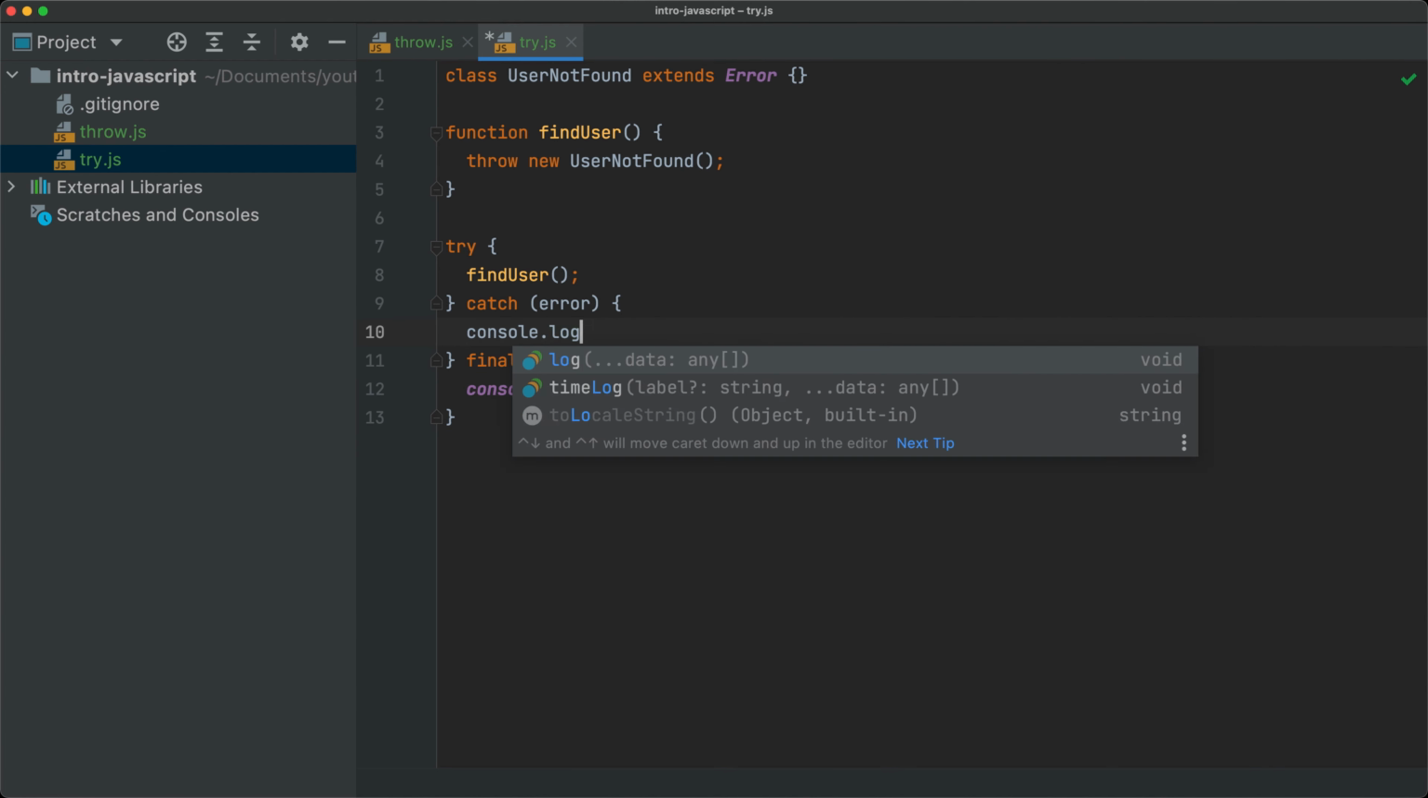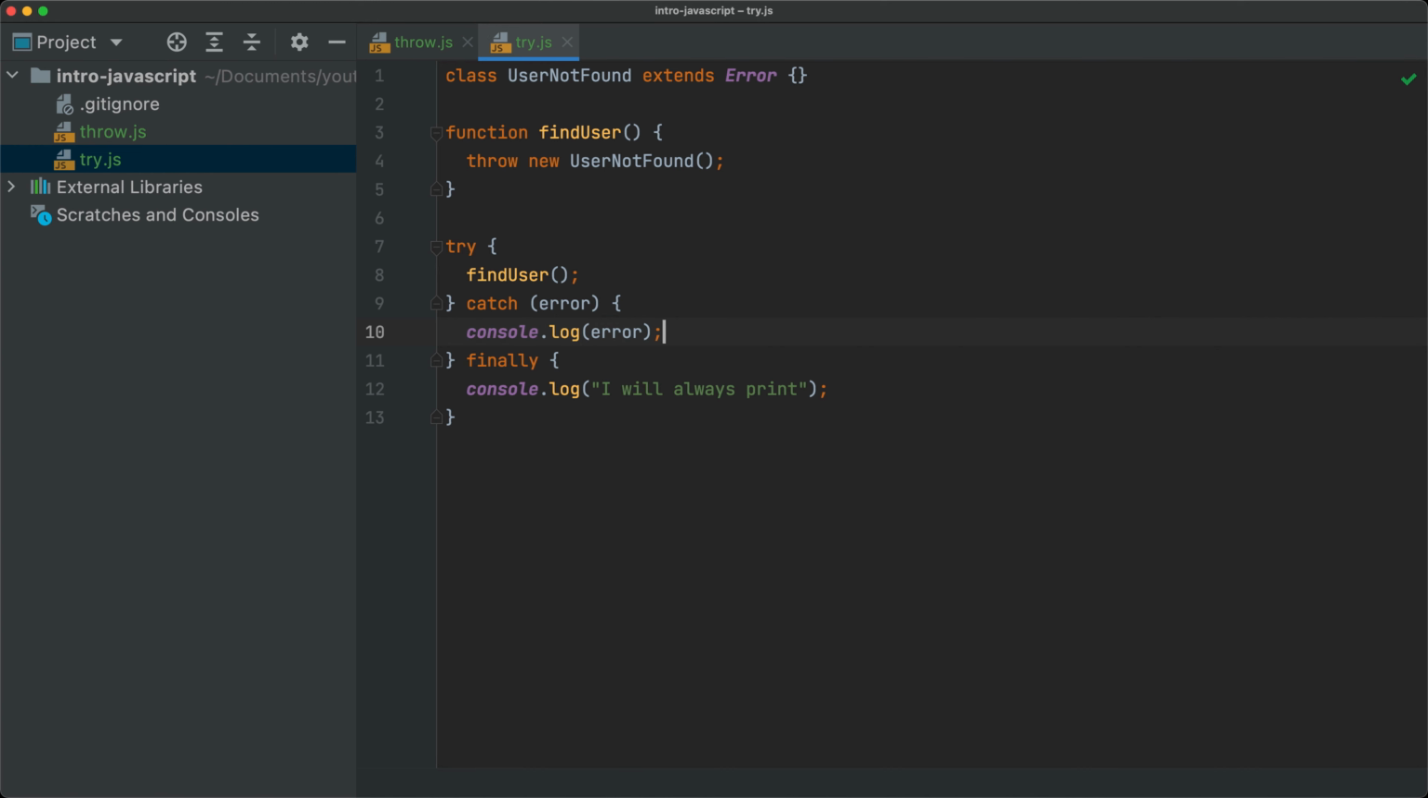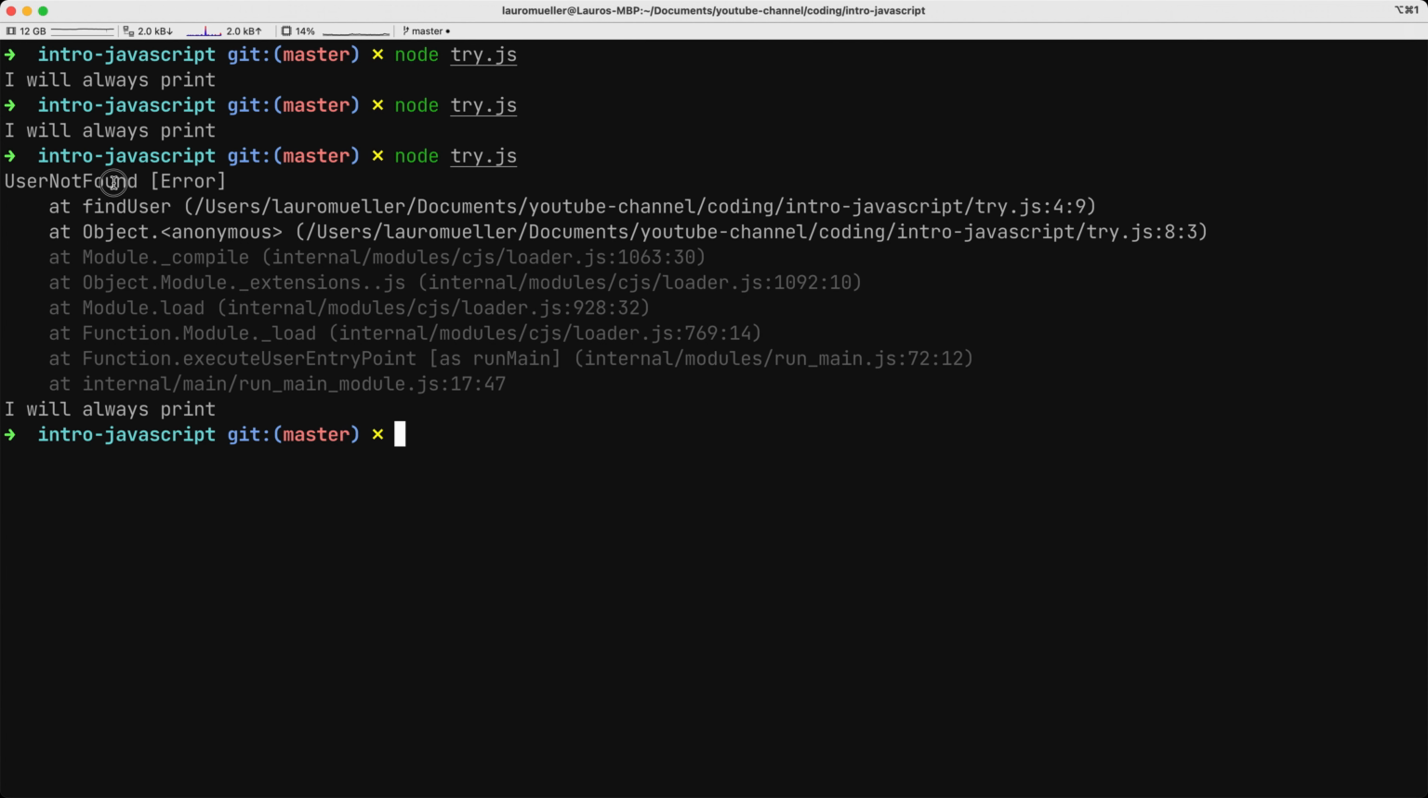If I were to console.log the error here, then the output is going to be something different. Now you will see that we have the error here, and in the end we have that line that is always going to be here.